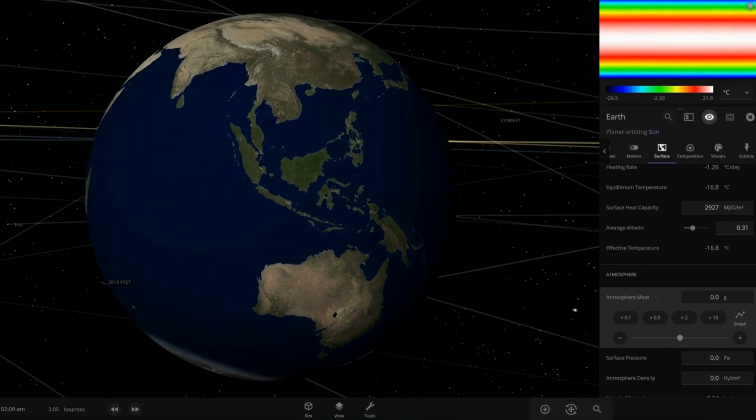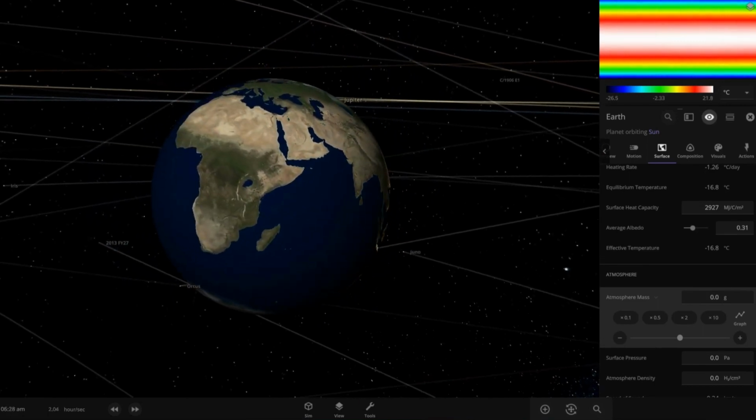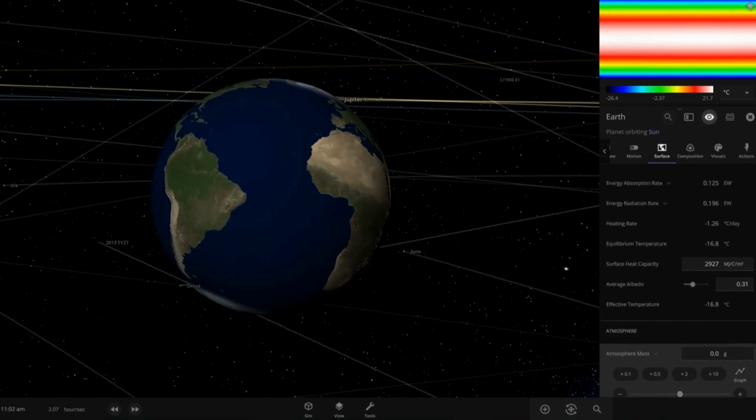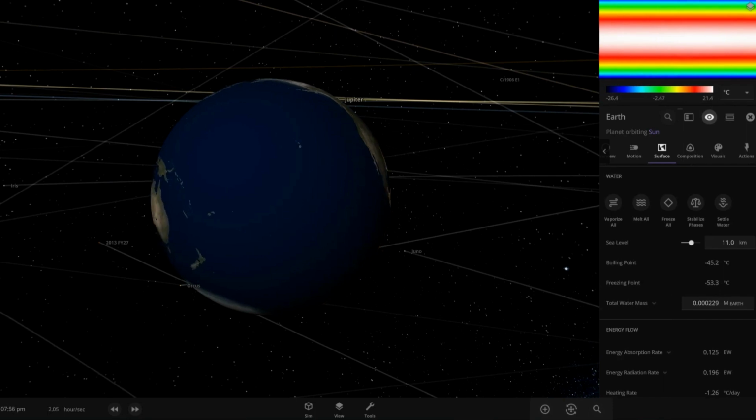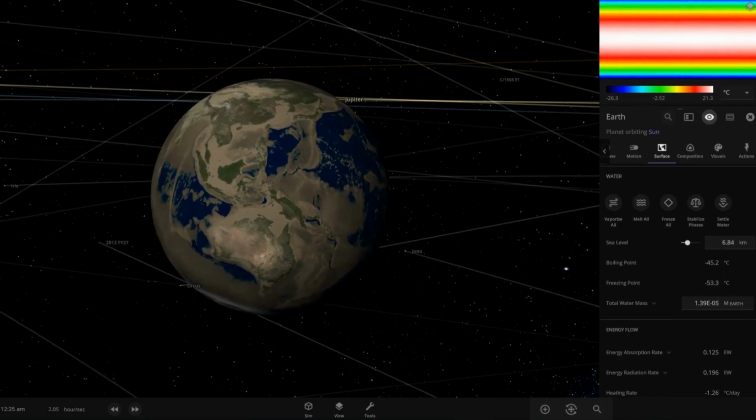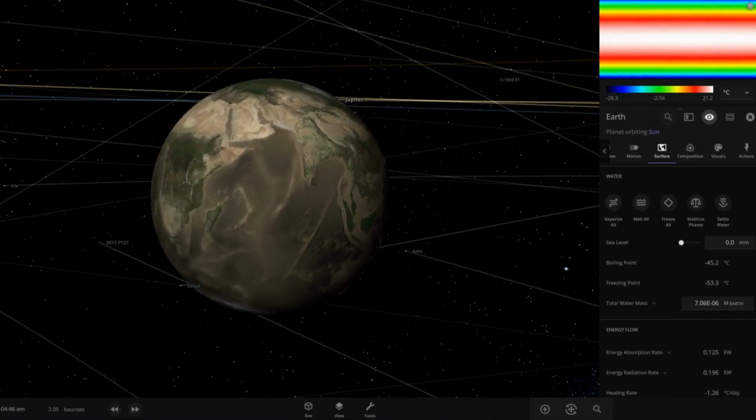After setting the mass of the Earth's atmosphere to 0, you can clearly see the surface of our planet as well as its oceans. Earth looks so vulnerable without the atmosphere. The next step is to reduce the level of the oceans and seas to 0.